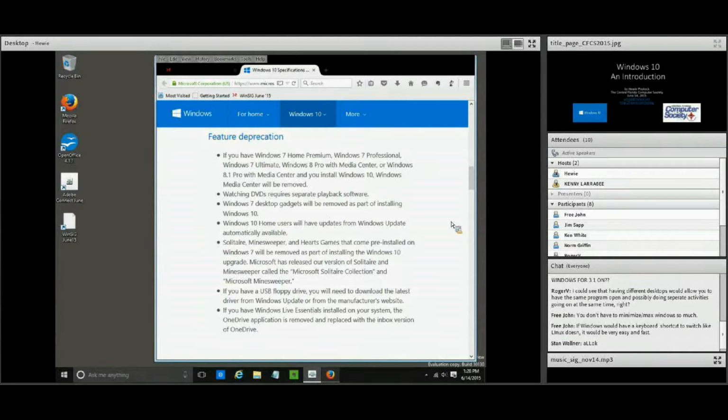The games will all be uninstalled from Windows 7. If you're on Windows 8, they weren't part of the operating system anyway, but Windows 10 will install a Windows Solitaire collection, and I'll show you that in just a moment, and Microsoft Minesweeper. And if you have a USB floppy drive, you may need to get a new driver. It may not work right out of the box. And if you have Windows Live Essentials installed in your system, the OneDrive application is removed and replaced with the inbox version of OneDrive.